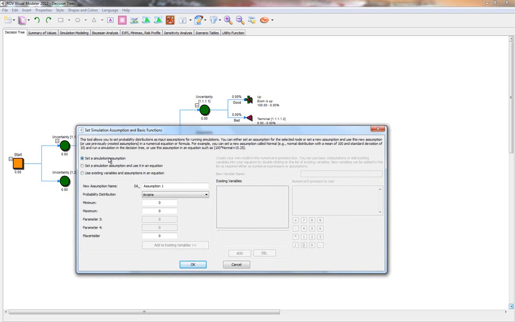So to get started, you can choose one out of the three options here. I can set a simulation assumption where we can use that to run a Monte Carlo simulation. Or I can set an assumption and use it in an equation, or use existing variables that I've already created previously and use that in an equation. So let's just use a very simple situation here, like a simulation assumption. We can name it whatever we want. We'll call it 1, whatever.